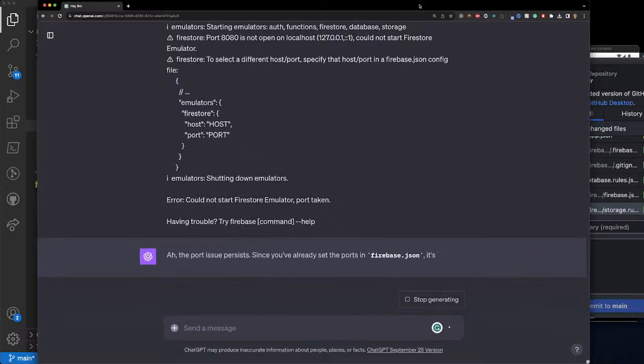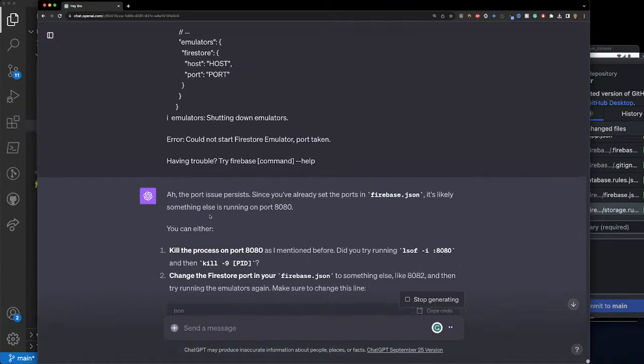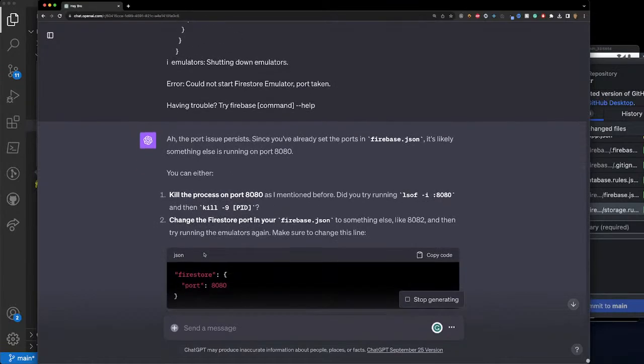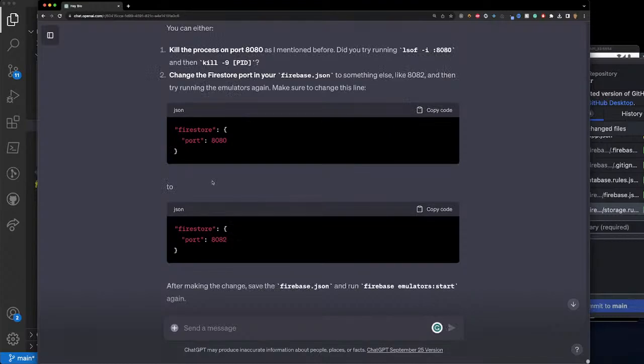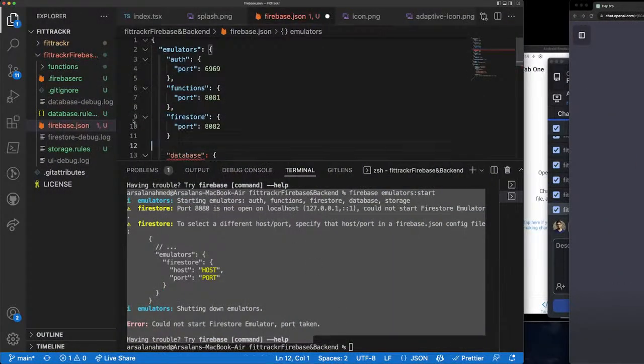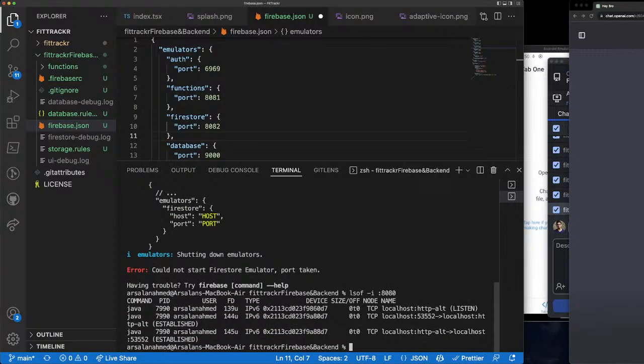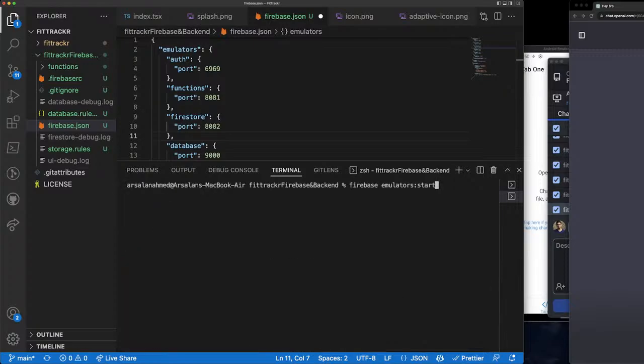I feel like it has something to do with, wait, so port persist. It's likely something else is running, kill. Should we just kill it? Yeah. So try changing this to that. Okay, we'll also change this and also kill the port as well. So change this to that, and then add a comma. And let's run this command. So apparently this command kills port 8080. Clear. Now let's retry it.